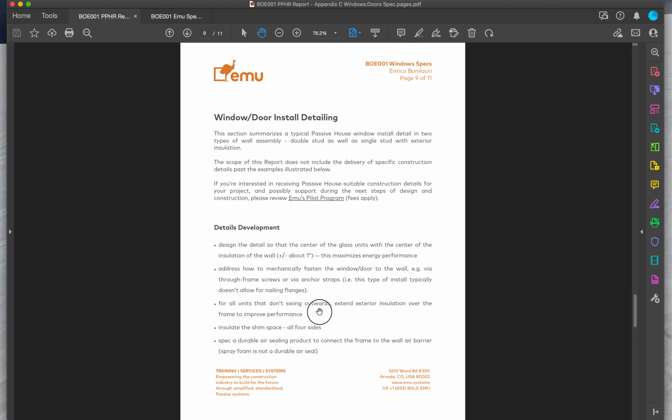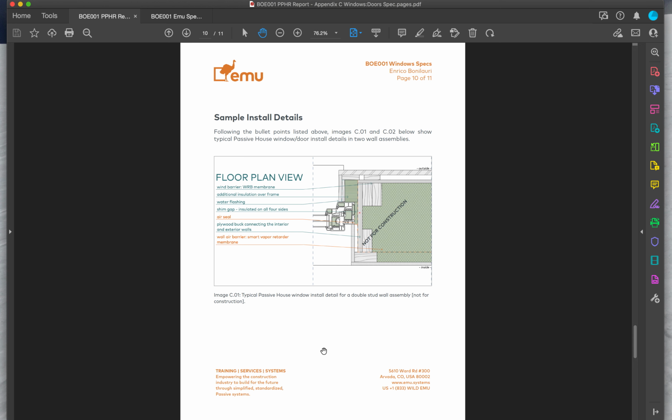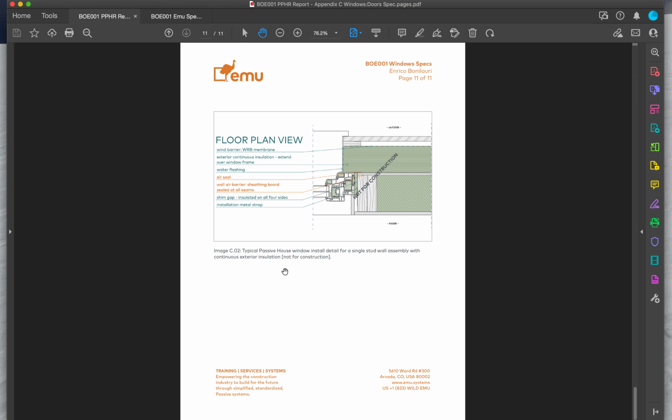And then going over the frame with insulation, insulating the shim space on all four sides. That's part of the debate, but we recommend filling in the shim space on all four sides, and then looking at the durable air seal, where spray foam is not a durable air seal. This is one of the details in a double stud wall. This is a window with a plywood back. We have some information here just as an example. And if you're looking at a 2x6 with extreme insulation, this is another example of how this can be achieved.